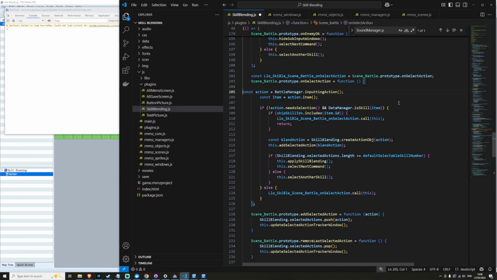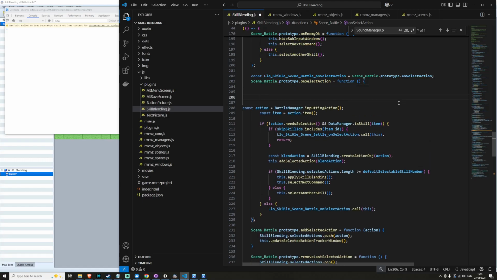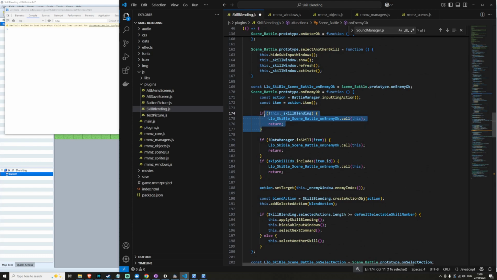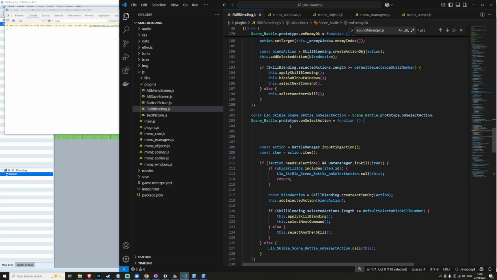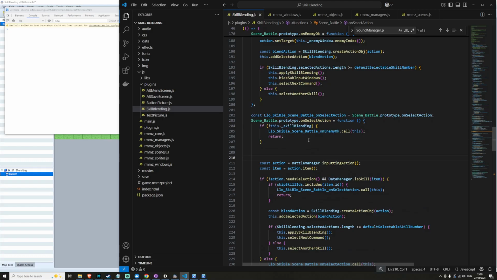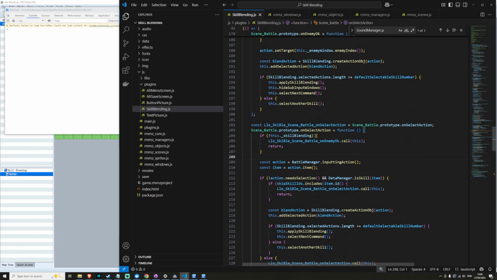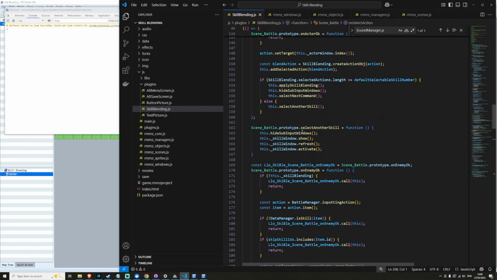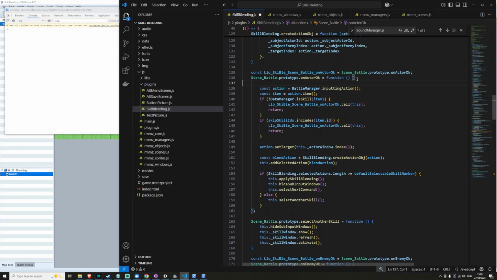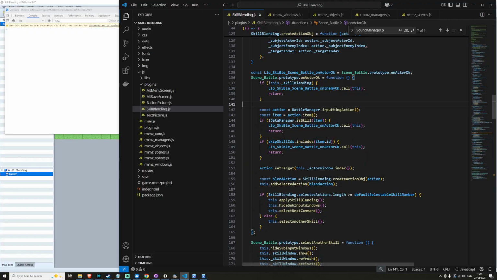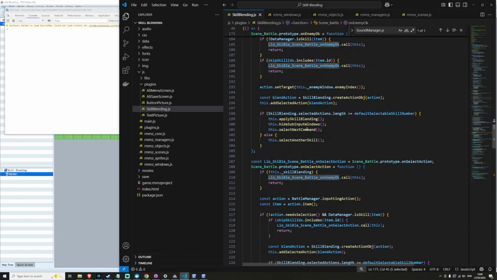We don't even need to do any of this to just check if, yeah, that could be up at the top. Actor OK, actor OK, enemy OK, and then this should be on select action.